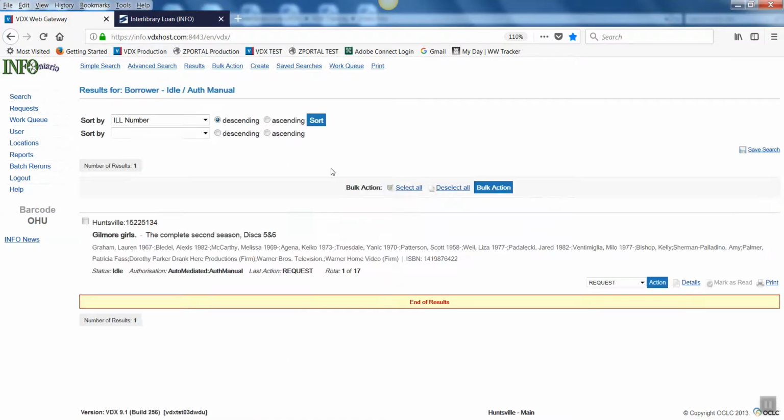Let's look at this one. I'm going to break down the authorization status on this. It's a mouthful. Auto-mediated means that the VDX background processor created the rota, and we can see that it did indeed collect 17 locations for the lender string for this. However, it put the brakes on. It did not automatically engage with the first location, and it requires manual authorization by staff.